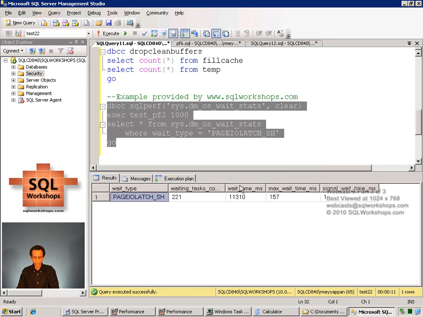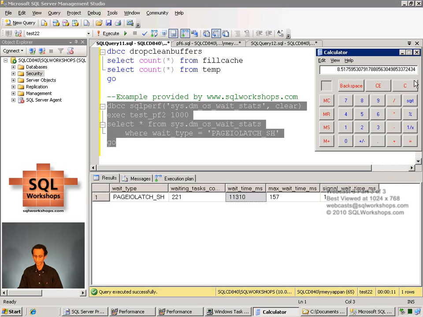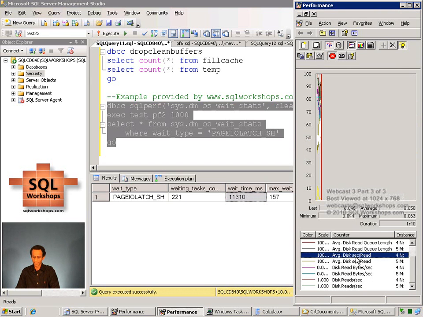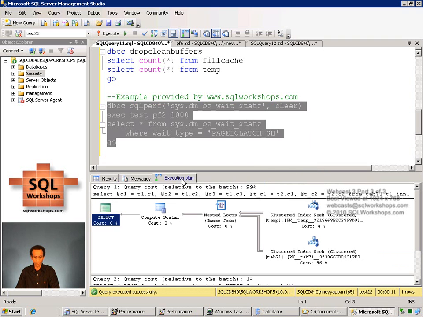Let's look at the execution time. The query completed again at 11 seconds. Let's take this wait time and divide by the waiting task count, that is 221. There you see it's 51. In our case, this average page IO latch wait time, 51, is again similar to our average disk seconds per read, which is 50. Let's look at the execution plan.